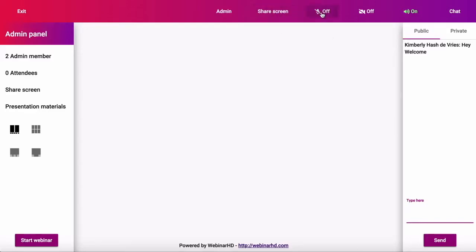Okay, this is where you can switch on your mic or off your mic, switch on or off your camera here, and then this is your speaker, so this controls your sound.